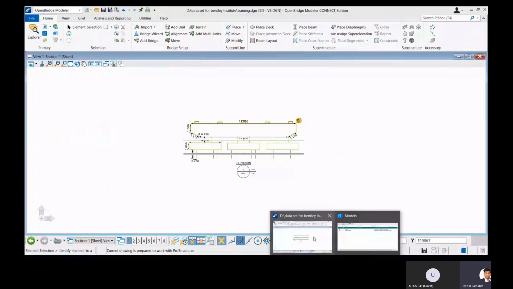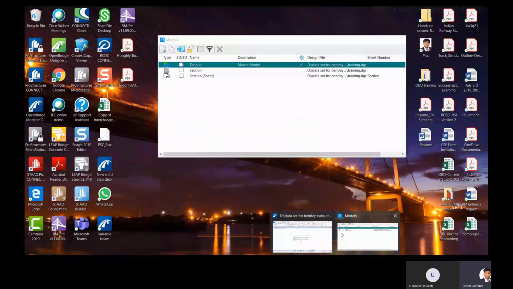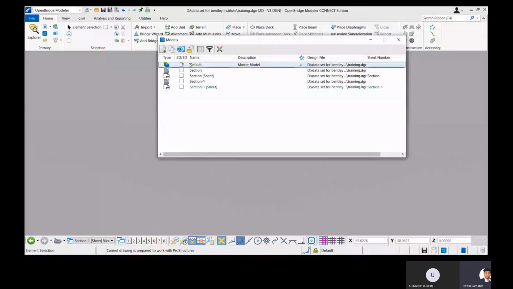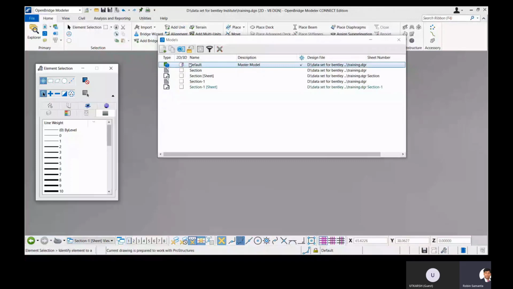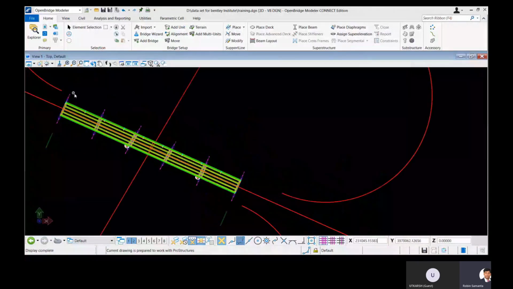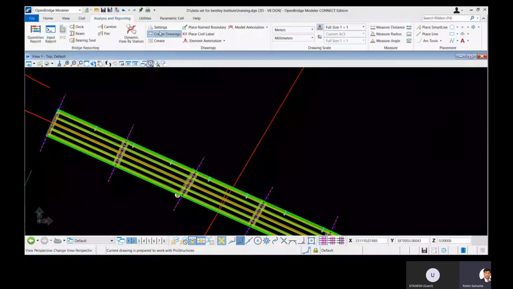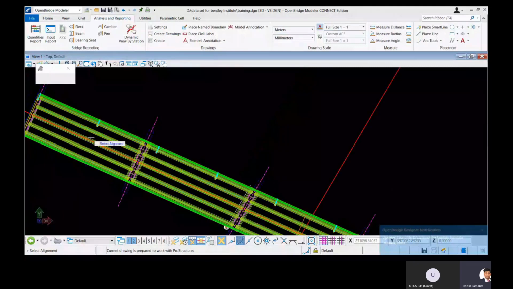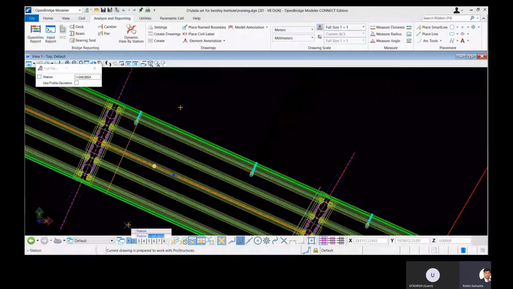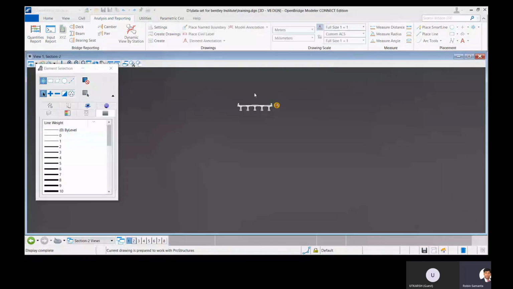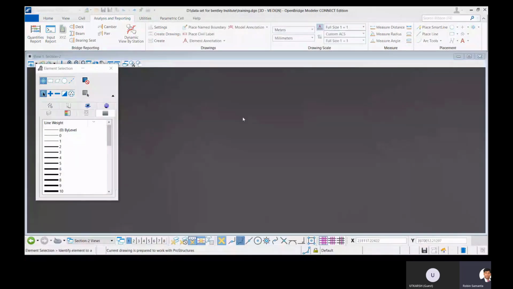So I will go back to my model, and I will show you how we can create the superstructure as well. So here in this model, you can go back to your original model, and then in a similar way click on create drawings. And here, once you want to take a superstructure cross section, you have to select the alignment, and then you choose your direction. Once you select your direction, it will cut a section here, and it will generate a cross section drawing for you.